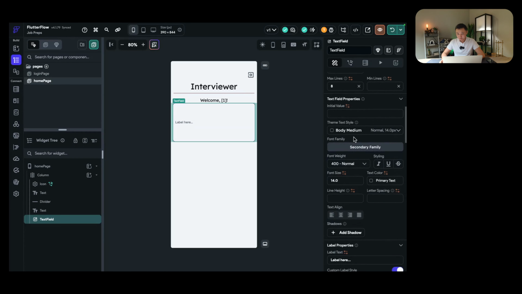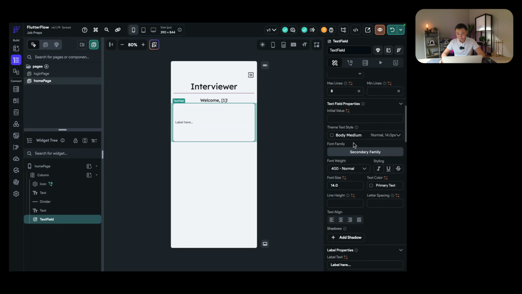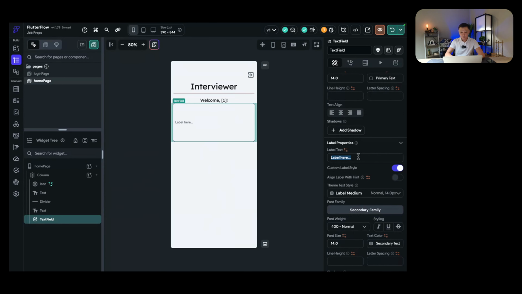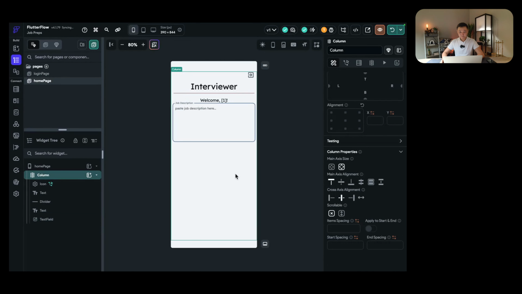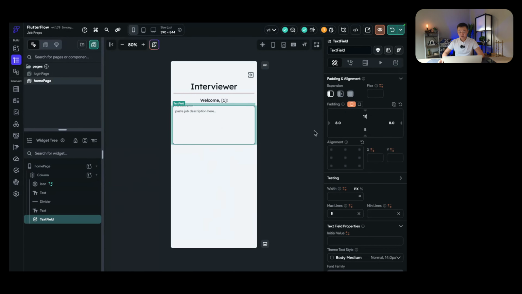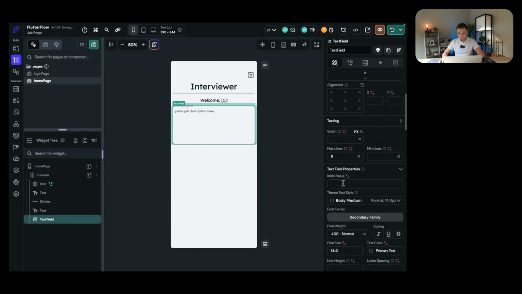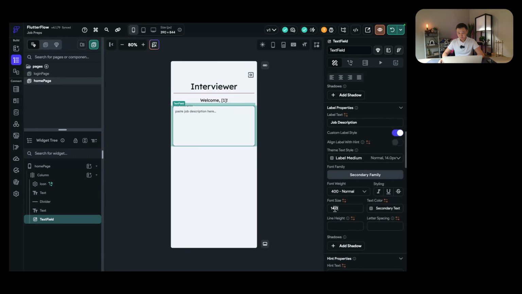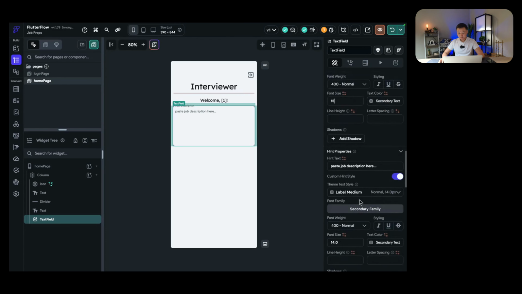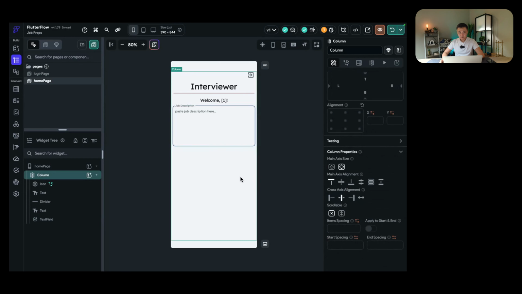And then I want to change the label. It says label, so here it's gonna be job description. Okay, and then we can give a hint, paste job description here. Okay, this looks okay to me. Yeah, so I'm going to just give a little bit, maybe 15, and make this one as well 15, make it just a little bit bigger, and it's okay.